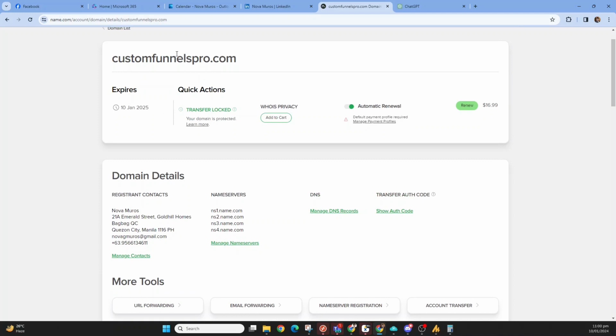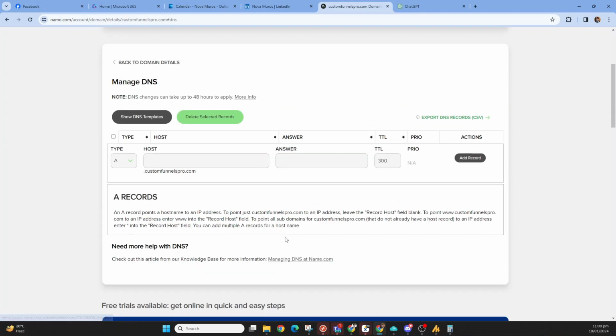Okay, now this is what we're gonna do: manage DNS records. So back in AACIO, we already have that customfunnelspro.com, right? Okay, now we are ready to set it up in AACIO or GHL.